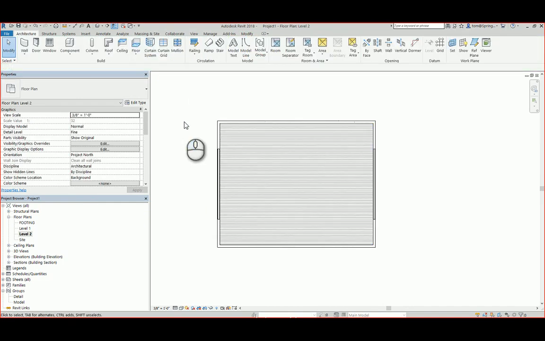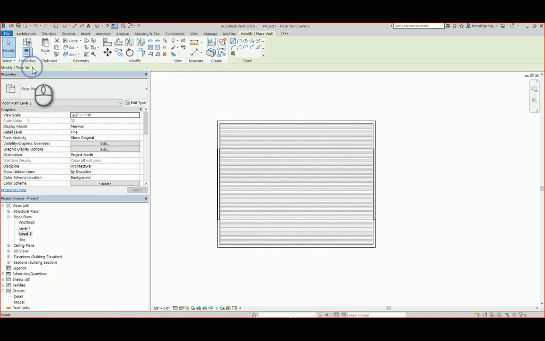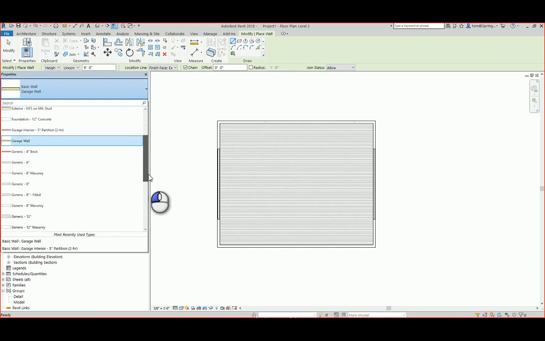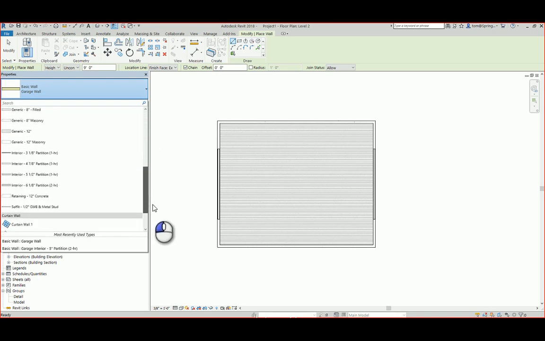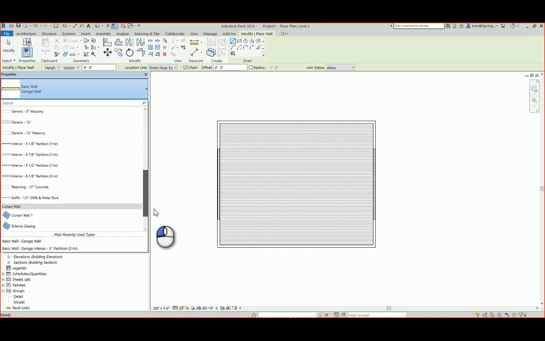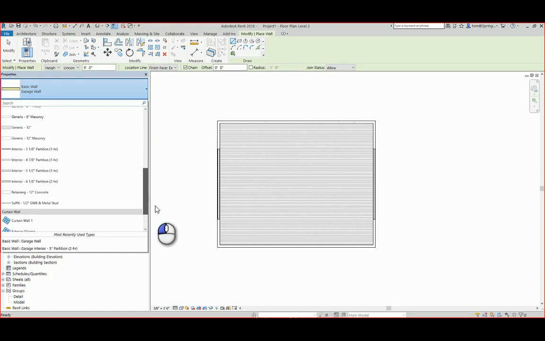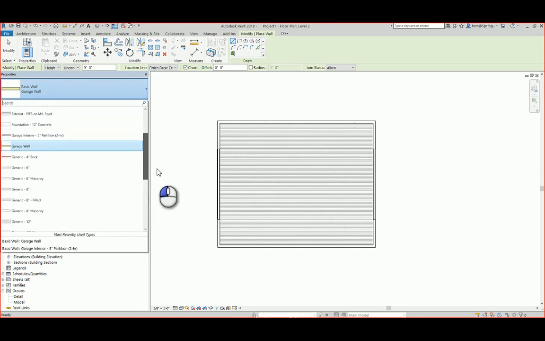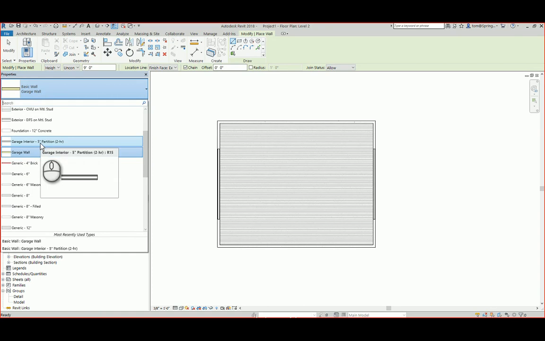Then the last thing I'm going to do here is put in an interior wall up here at the top. So we're looking good. I'm going to go wall, architectural, and change it to an interior wall. I think I've got an interior garage wall I made. Let me find it. Garage wall, generic, garage interior, that's it, 5-inch partition.